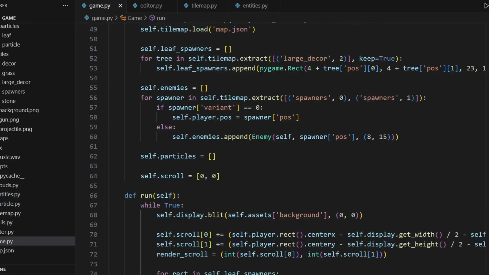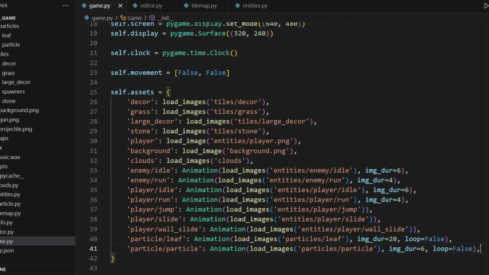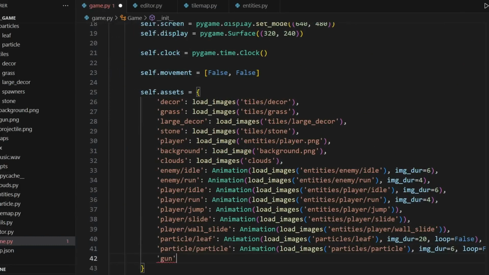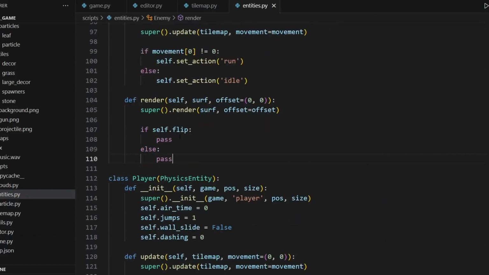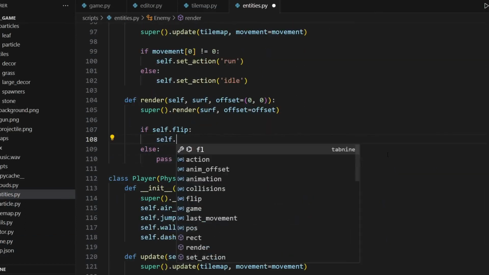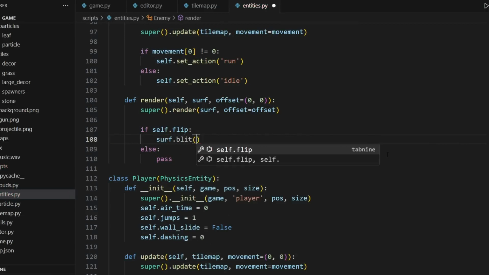Let's go back over to game and load in the gun. So we do gun, load image, gun.png. It's as simple as that. And then we go back to entities. And we can render this gun image on top of the player. So we'll do surf.bullet. And this is where we're going to have to handle the flipping. Because if self.flip, that means the gun should also be flipped as well. Because if you're facing left, then the player image is flipped.